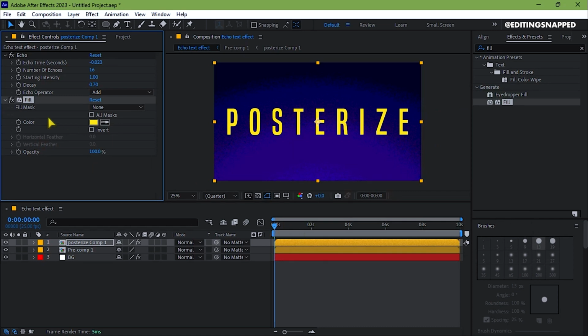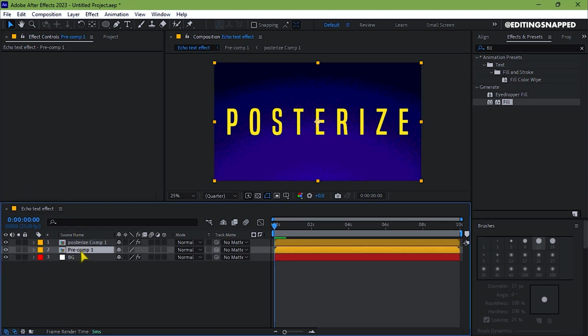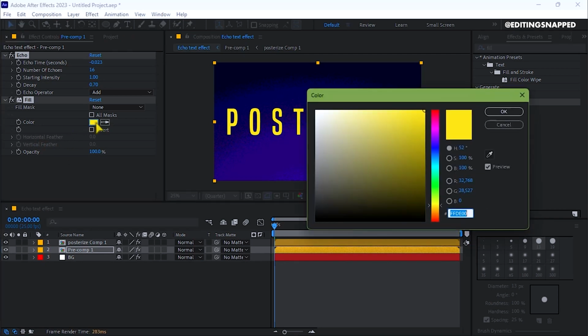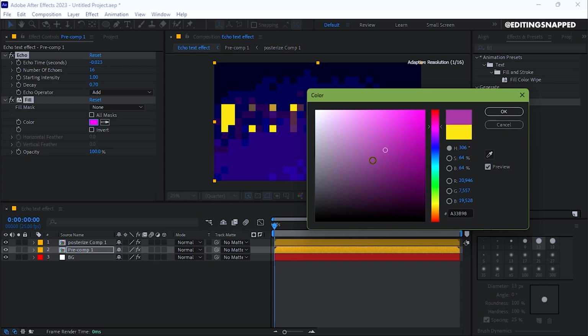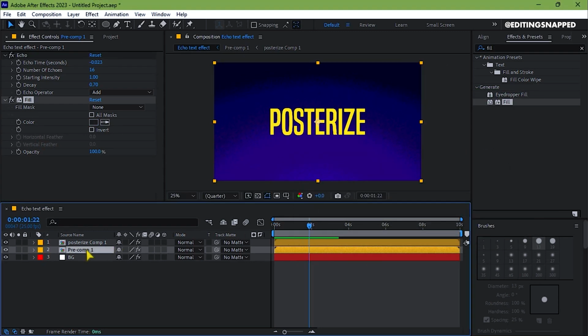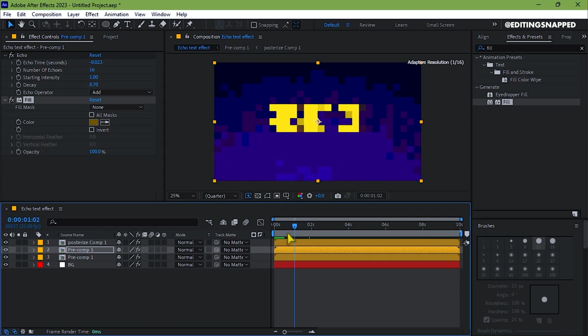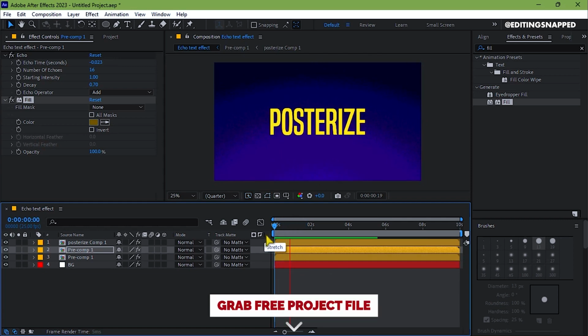With both effects applied, select and copy them. Then select the first text layer and press Ctrl+V to paste the effects, changing the fill color to a tone you prefer, such as black or gray. Duplicate the layer once more and change the color to a dark yellow if desired. This will create an appealing echo text effect. Render your composition for smooth playback, and you'll see the final result.